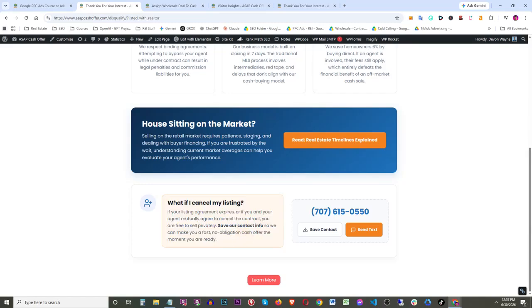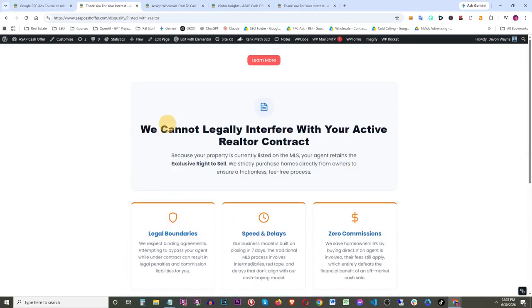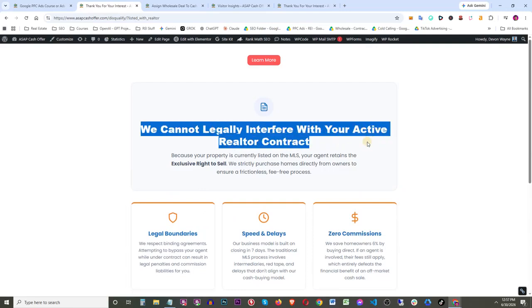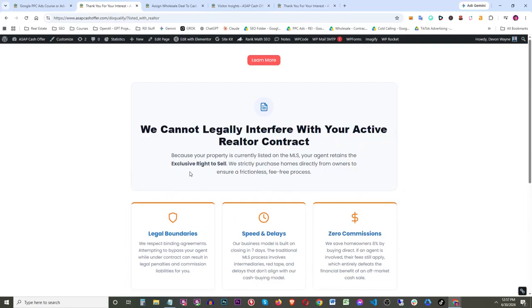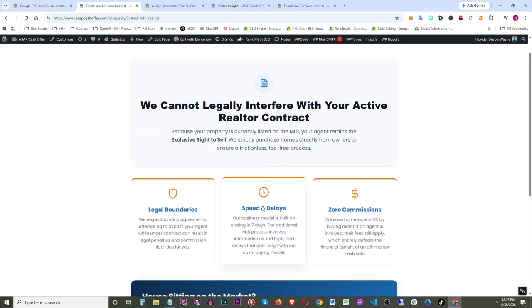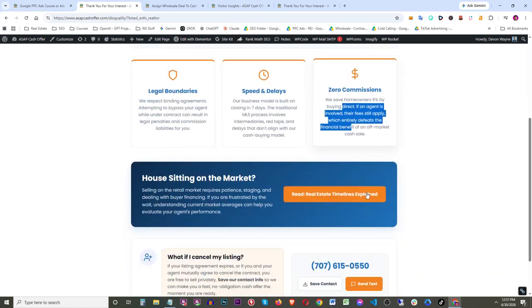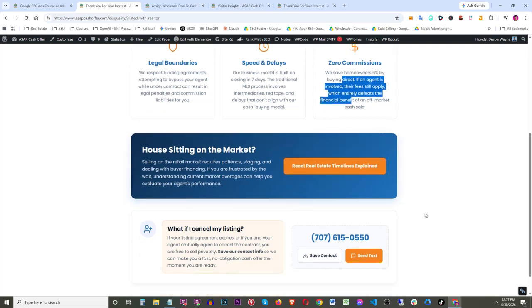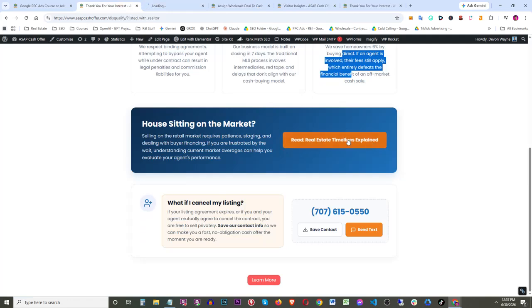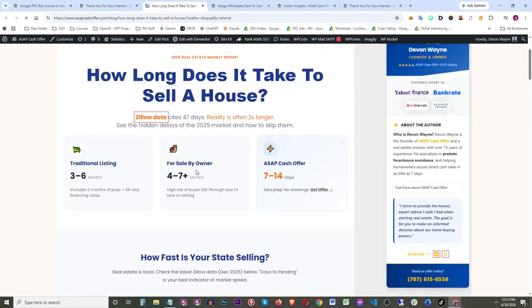Okay, so what if I cancel my listing? At the very top, it says we cannot legally interfere with your active realtor contract. It basically says, hey, you have a contract, we're not going to interfere with that and we're not going to pay realtor fees. That's not what we do. Legal boundaries, it's going to cause delays, and we're not going to pay someone else's commission if you're coming to us directly. We basically offer them to go read a real estate timeline explainer guide. Basically, if you are doing a traditional listing, you have to wait this long.